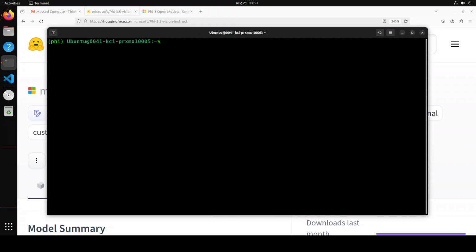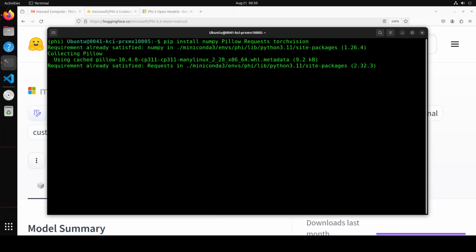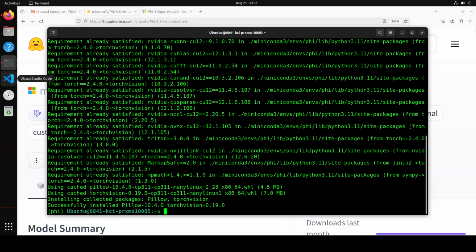But if you have just started following, make sure that you run this command to install torch, transformers, accelerate, and this stuff. I already have it installed, so I'm not going to install it again. But what I'm going to install for this particular video is NumPy, Pillow, requests, and torchvision. So let me run it. It is going to take a bit of time. Oh, that's all done. Cool.